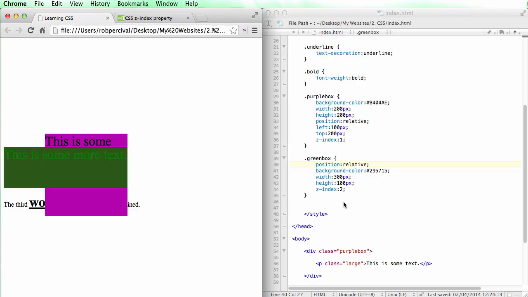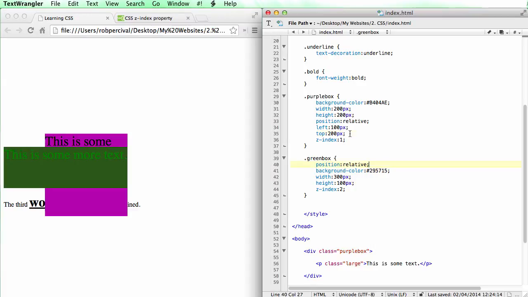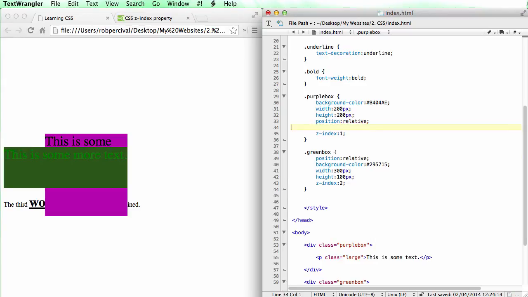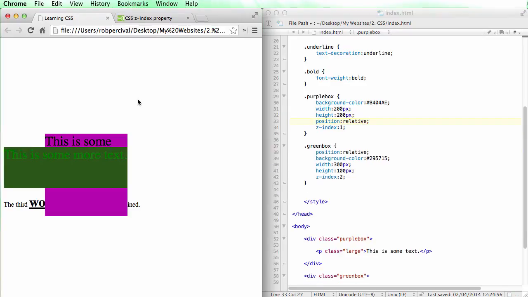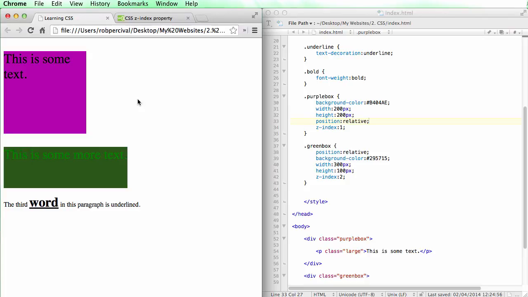What if you wanted to move the purple box to the left? So let's just get rid of left and top for a minute and remind ourselves that's what it looked like back originally.